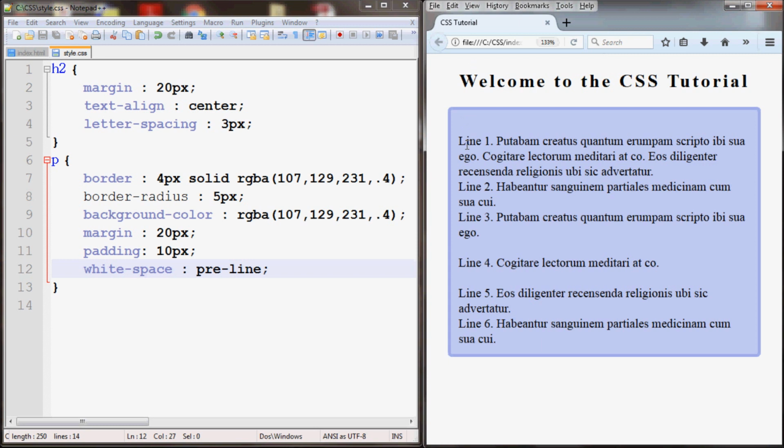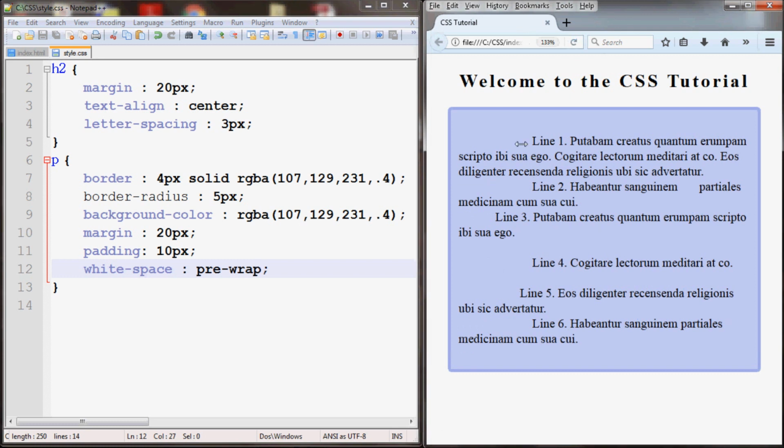You can also make it pre-wrap. Pre-wrap will preserve all the spaces and line breaks. However, it will also break and go to the next line when needed. So if you save and refresh, here you see it preserved all the line breaks and the spaces, and it also went to the next line.